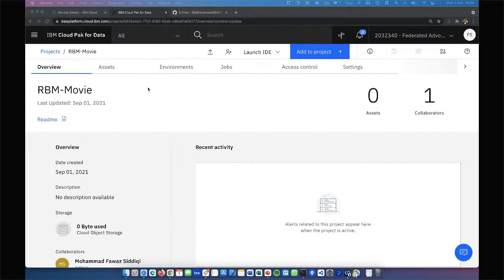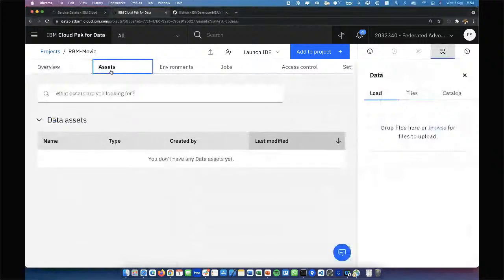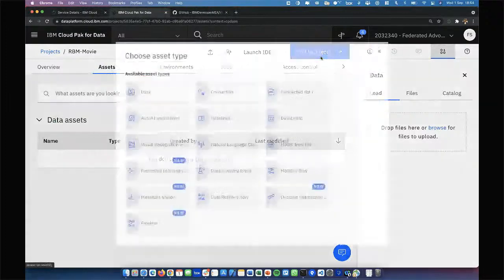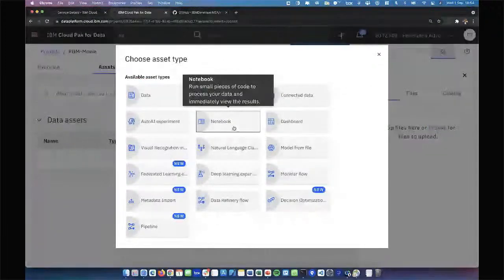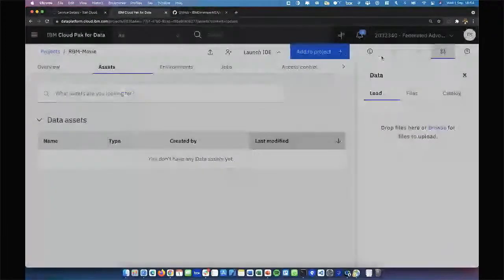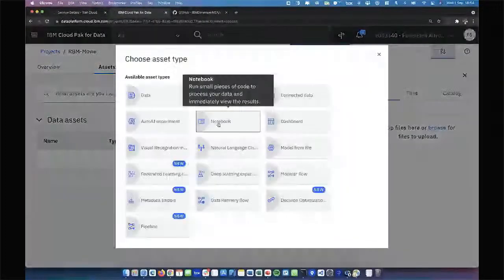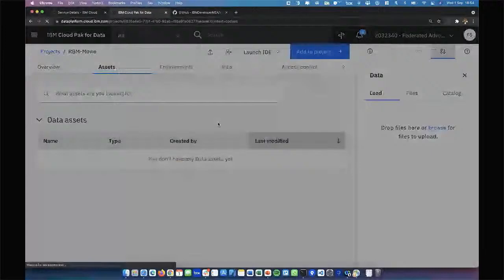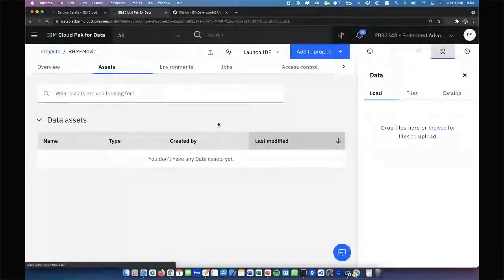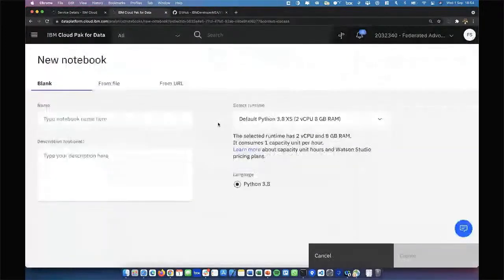All right. So what we're going to do next is go to the assets tab. Once you're at the assets tab, you need to click on add to project, which is on the top right. You're going to select notebook. So I'm going to repeat it again. You're going to go to the assets tab and click on add to project. You're going to click on notebook. Once you're at this page, this is step number 9.